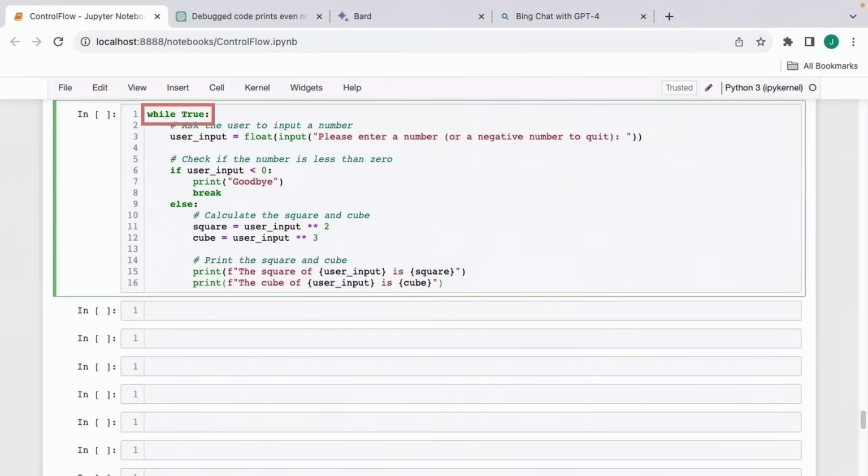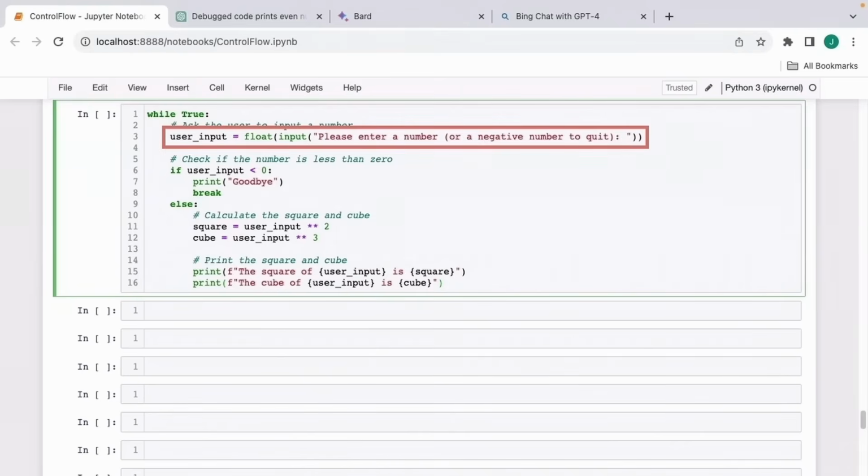The first thing to note here is that this is an infinite loop. Notice my looping condition, while true. Well, this condition is always going to be true. So you might think that this while loop runs forever. Well, it doesn't. Let's understand why. Now, the first statement within the while loop is where we ask for the user input. Please enter a number, and we clearly say enter a negative number to quit.